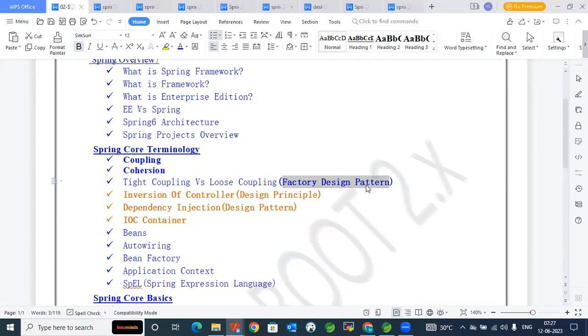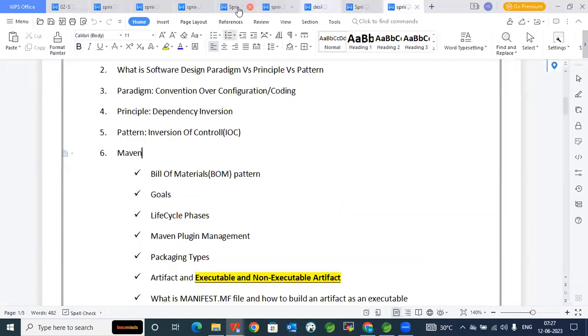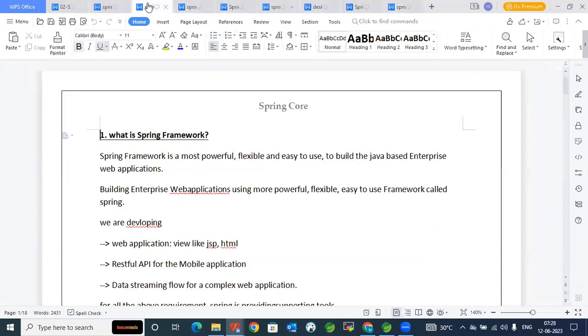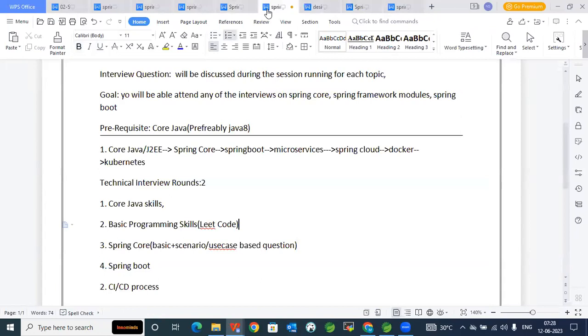We will go for the design principle called inversion of control. So here, everybody should know the difference between design paradigm, principle and pattern. Let me update the agenda document so that we can refer to it every time. Just give me a moment. Yes, this is the agenda document.